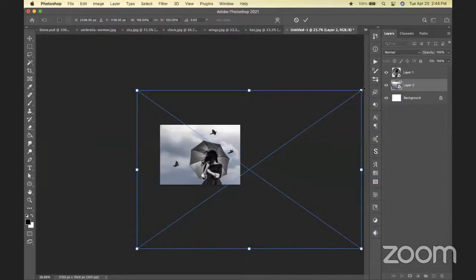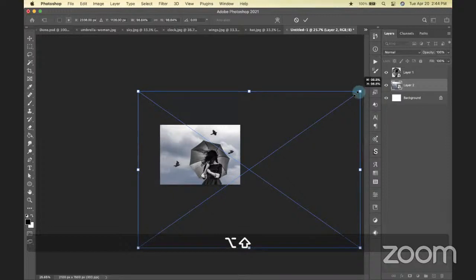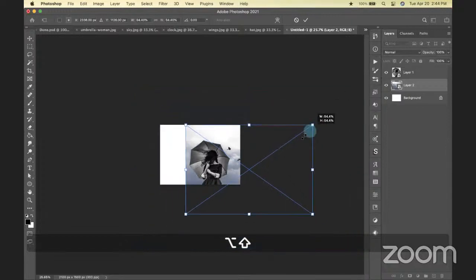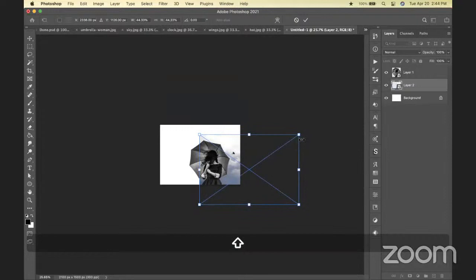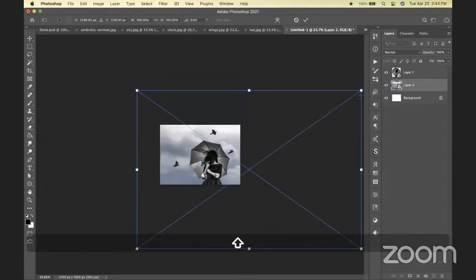I'm going to hold shift, of course, like I said earlier, but another tip, regardless of your preferences, is to press Option or Alt. And then when you scale inward, it's going to go from all four corners at once. So that saves you from having to bring it in from each corner.